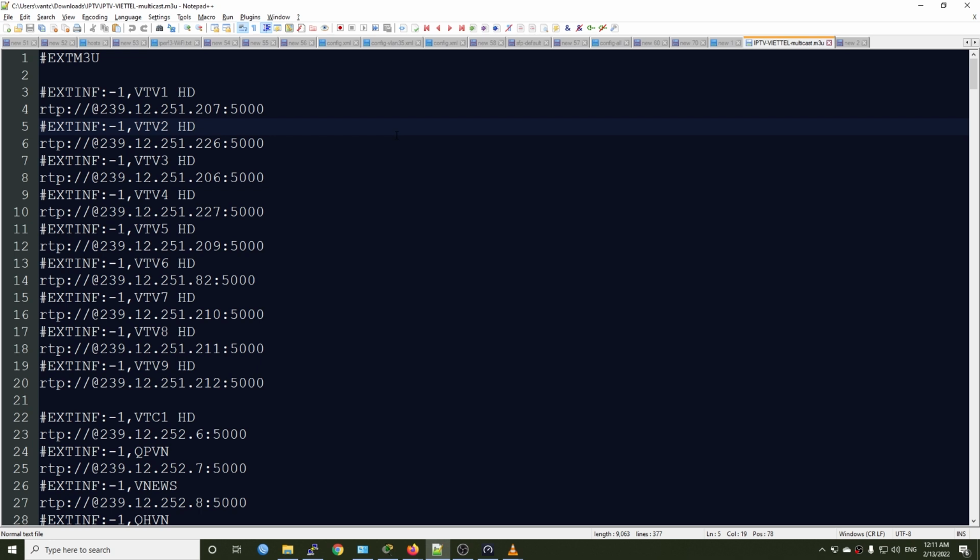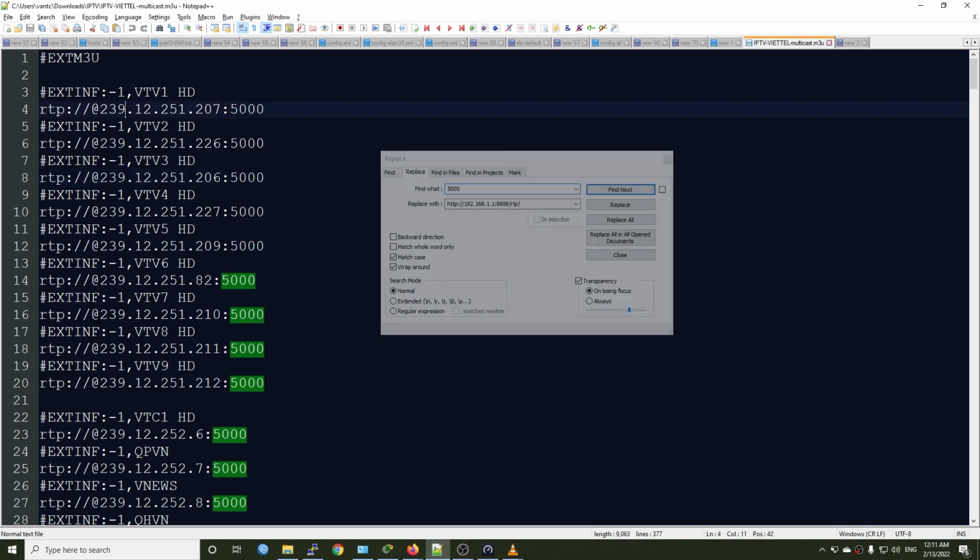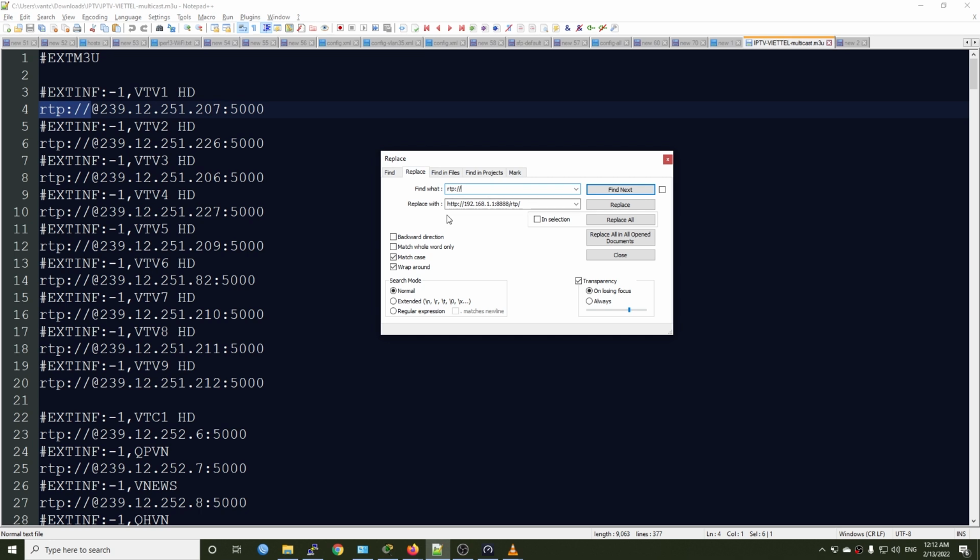All right, so you may ask me, how do I do the bulk conversion of this playlist from RTP to unicast? Well, you can do this with Notepad++. Press the Control and F key, and then on the replace tab, we are going to find this RTP, and then replace it with HTTP, 192.168.1.1 and the port number, and then this one. And if you're using a different LAN IP or WAN IP, make sure you update it here. So after that, press replace all.